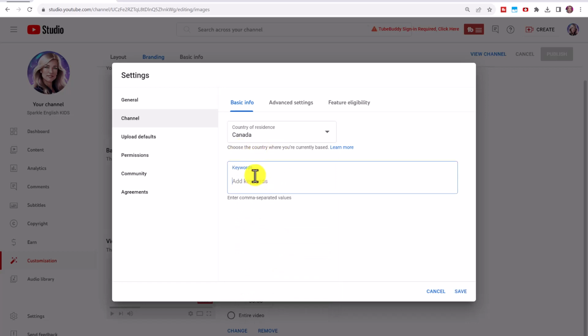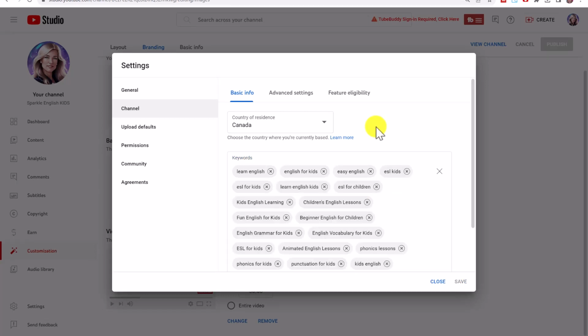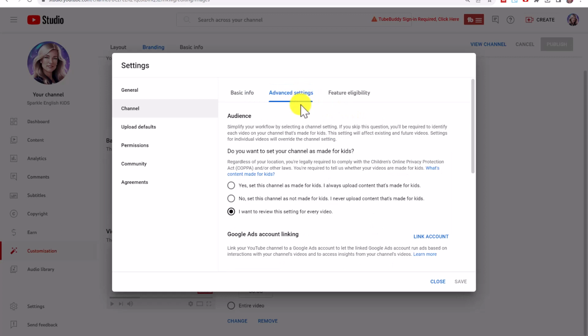You can add keywords, so the keywords that are relevant for your channel. So for example, learn English. You have up to 500 characters. I recommend you fill this in until you reach 500. You can also use ChatGPT to help you generate keywords for your channel. Once you're finished that, click on Advanced Settings.